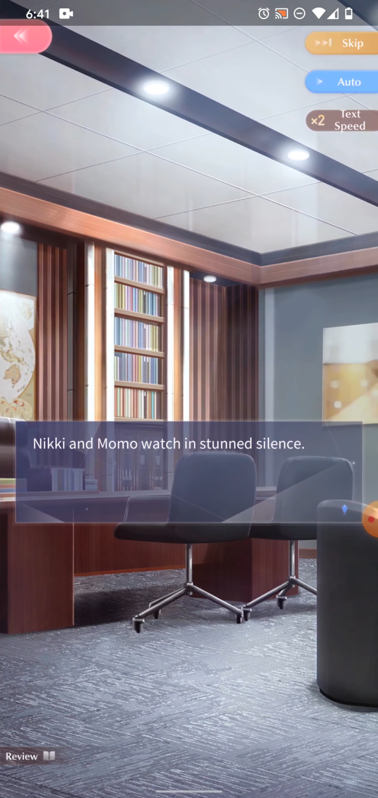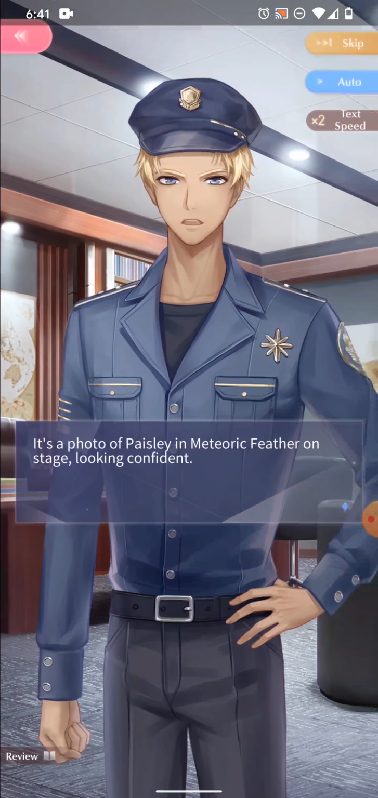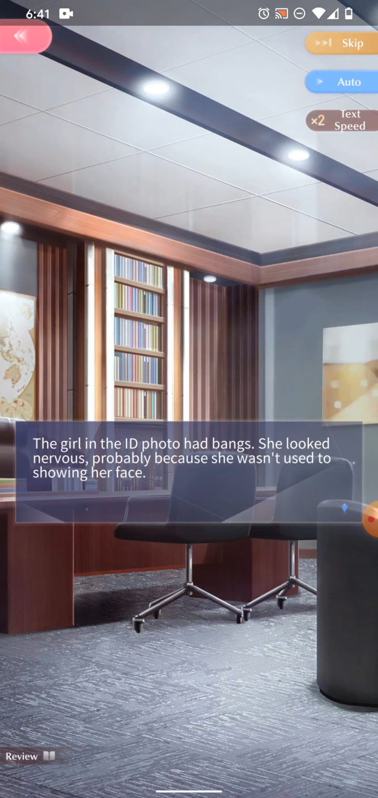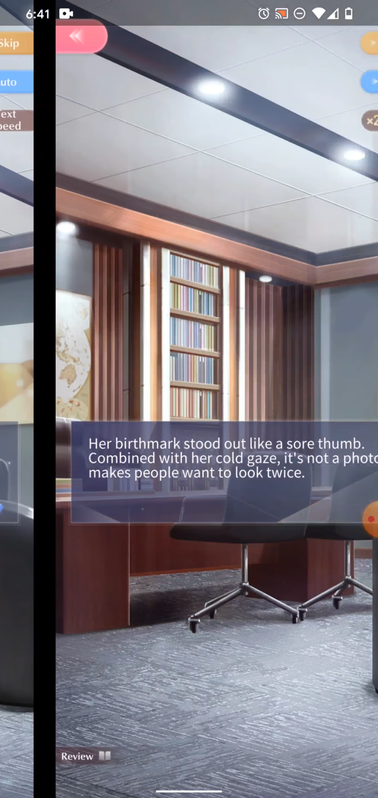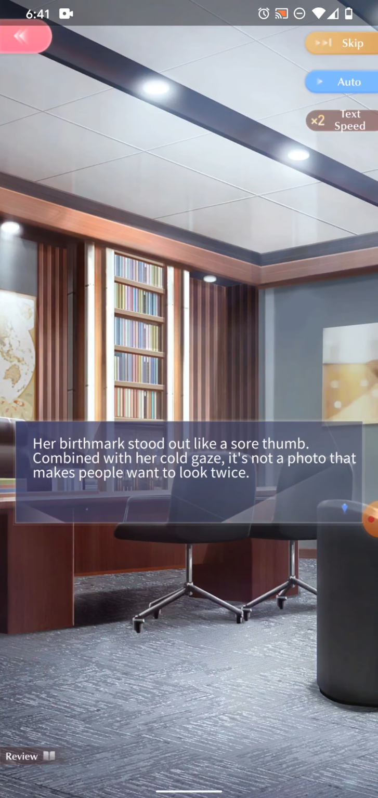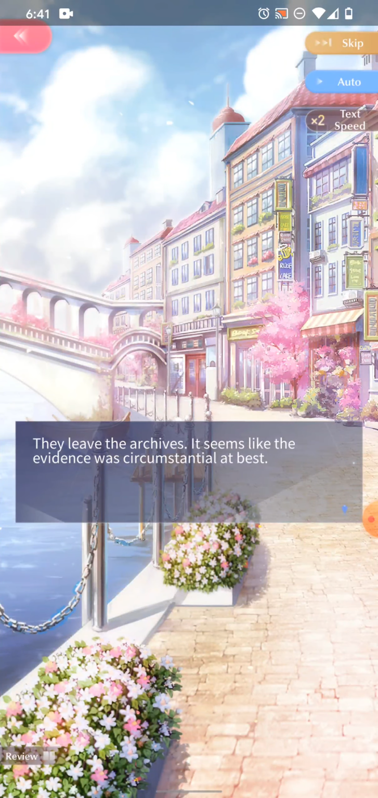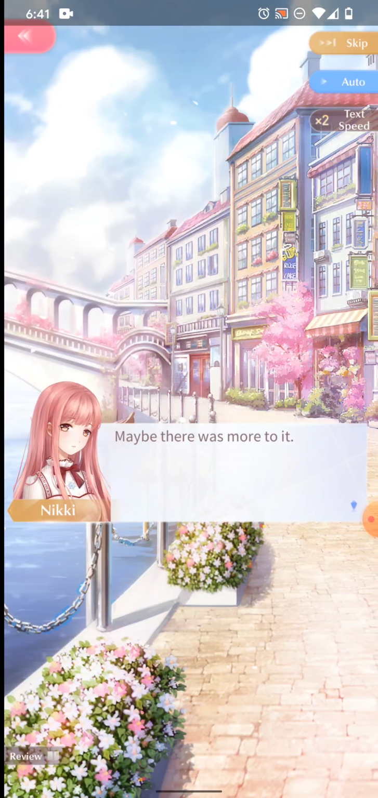So, Nikki and Momo are stunned to learn that Ashley is the arsonist. The police officer hands Nikki 2 photographs from 2 years ago. One is the photo of Paisley wearing Meteoric Feather on the stage, and the second photo is of Ashley looking nervous, with a cold gaze, and very ugly. Nikki and Momo leave the police station, but Nikki says that the evidence is circumstantial and is convinced that there is more to the story.